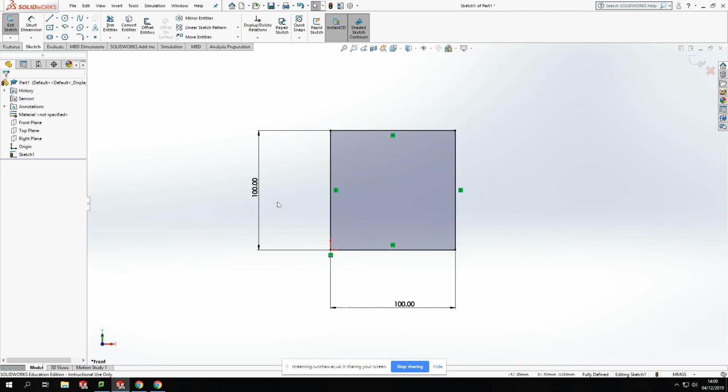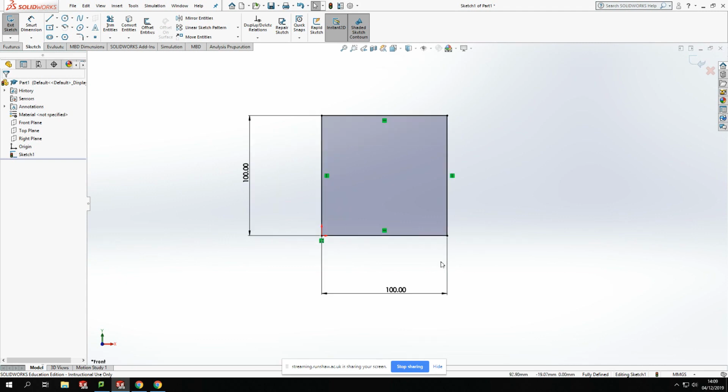So once we've got to that point, what we have there is just a square drawn out. Now, that's just using our line tool here. There are a couple of different ways we could have gone about that. We could have used the rectangle tool and created the square using the rectangle tool. But from here, what I want to do is turn this 2D shape into a 3D shape as well.